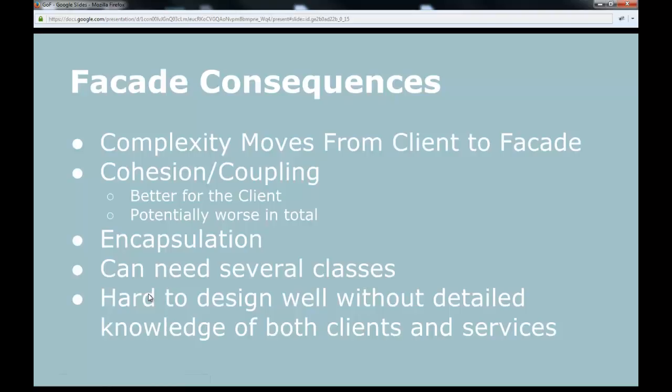We saw this, that we moved some complexity from the controller into the facade instead. So it's better for the client, potentially worse in total. But we have moved complexity from a place where we do not want it. So this is the trade-off you often need to do. We can increase encapsulation. We can possibly need several classes to do this. Could have several types of facades for different types of interfaces.